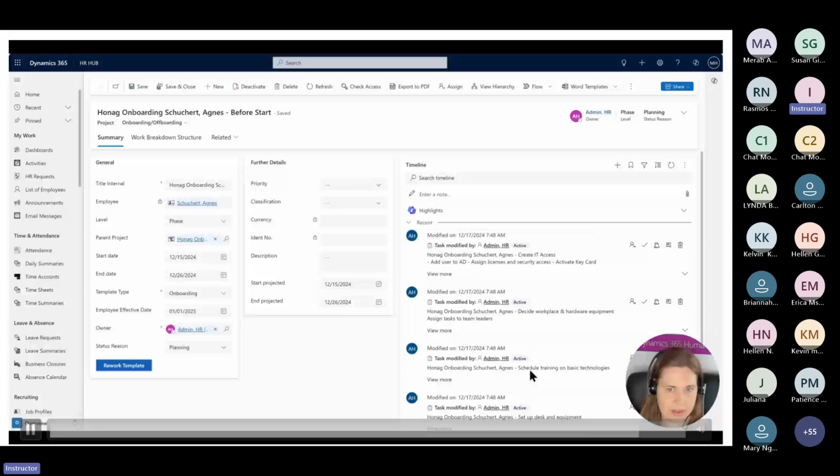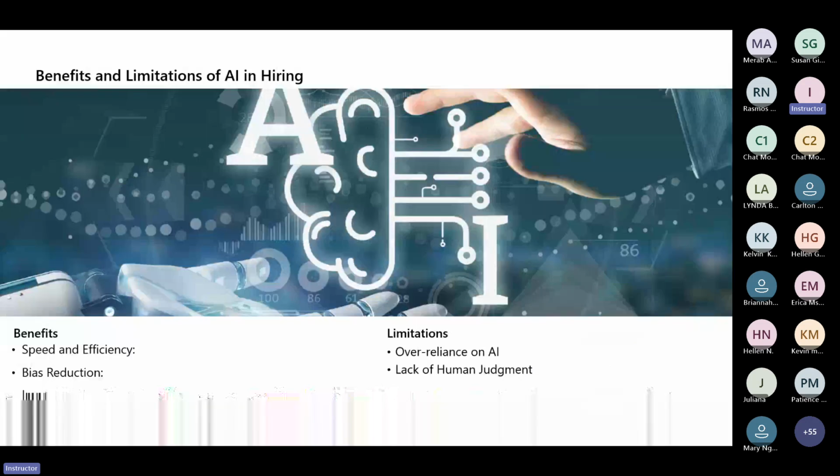Despite all these advantages, AI has its limits. It cannot replace human judgment, right? Especially when it comes to soft skills or cultural fit. And if we lean too heavily on it, we risk missing the bigger picture. The key is finding the right balance. You see, using AI to handle repetitive tasks while still relying on human intuition and empathy for the final decisions.